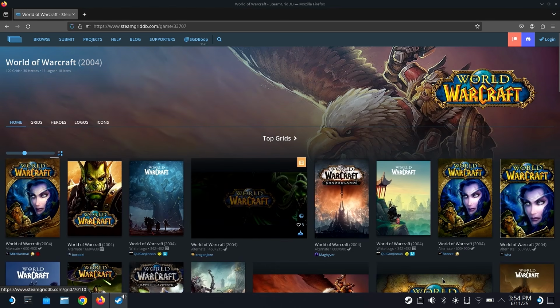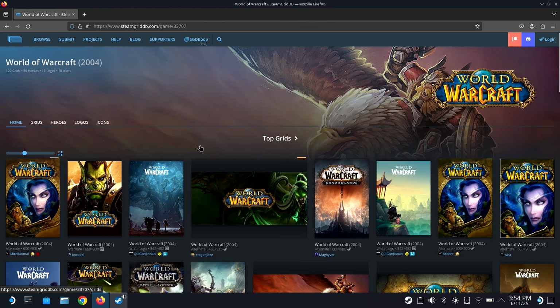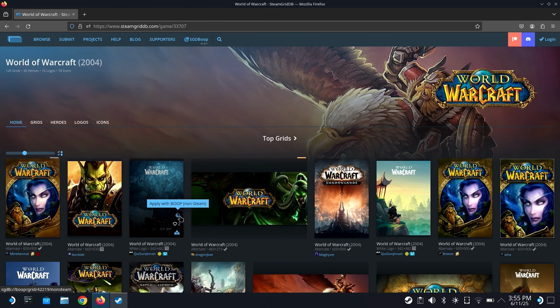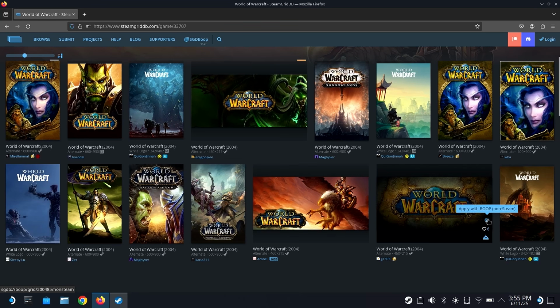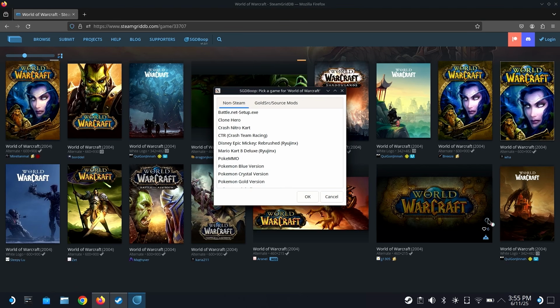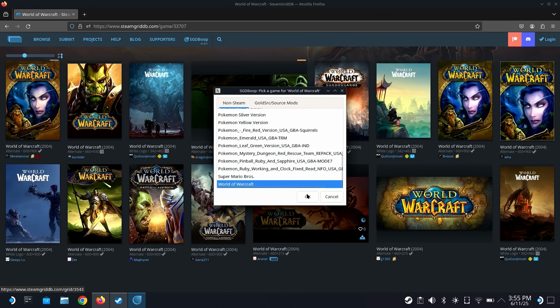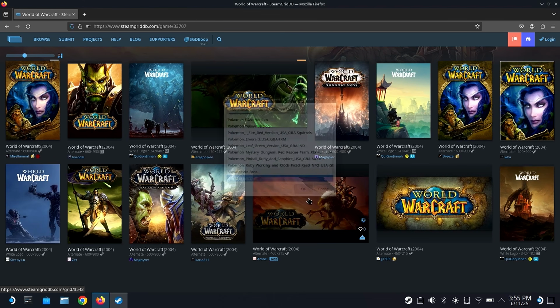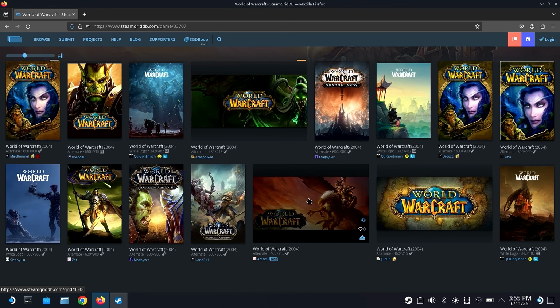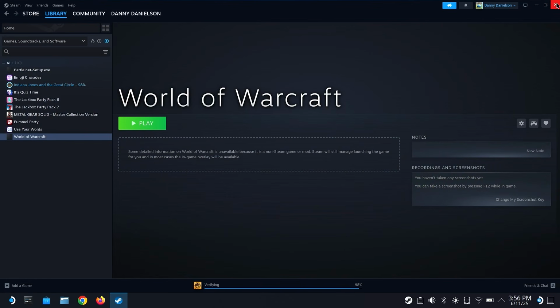What you want to do next is find the one that you like, and when you hover over it, it should have like a plus button or something like that that says apply with Boop. So find the one you like, click the apply with Boop button. This will bring up a list of non-Steam games you have on your Battle.net, and the option for World of Warcraft or Battle.net or whatever you called it will be there. Once that's selected and done, you can close the browser, you can close Steam and return to game mode.